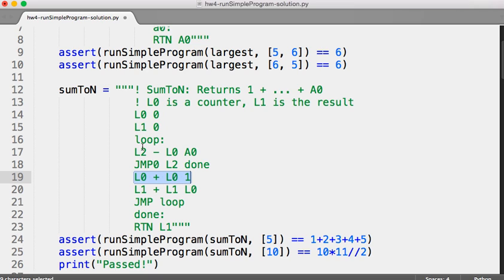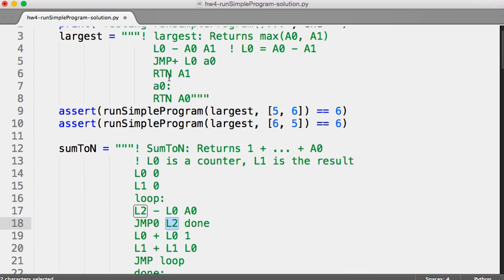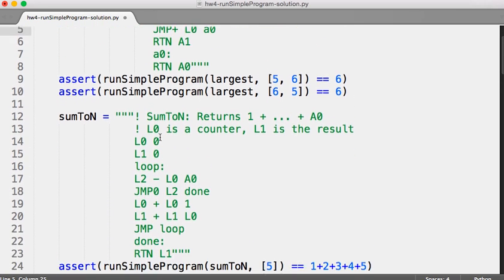We keep doing that so long as what? Well, we keep doing that until our counter gets to A0. It gets to A0 if the difference, but this is the difference between L0 and A0. This is L0 minus A0. We store it in L2. And if we jump on 0, which means if L2 equals 0. Up here, we jumped on positive. If L0 was positive. Jump 0 means jump if L2 is 0. So if L2 is 0, we'll jump to done, and done will just return L1. And L1's carrying the result.